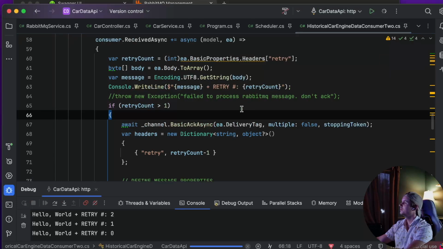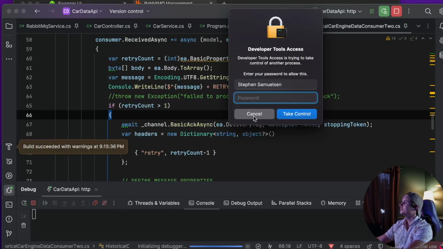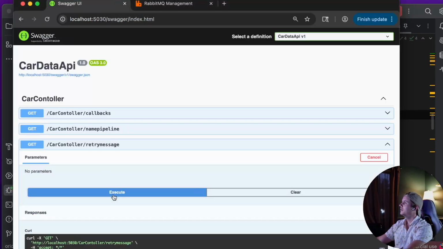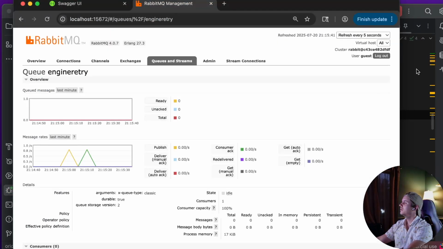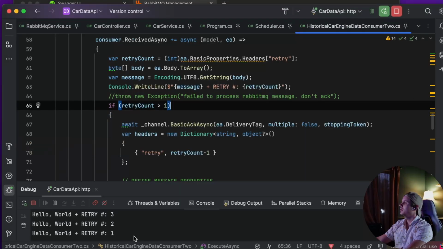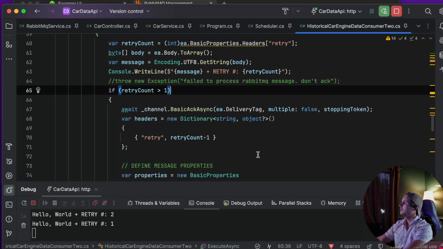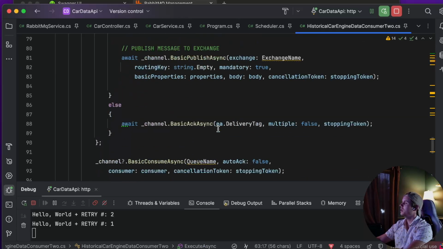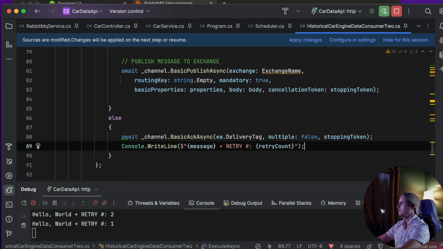Let's do this again. Okay. Let me post that message there. And here we go. 3, 2, 1. I think we're in good shape here. I think we got something here.